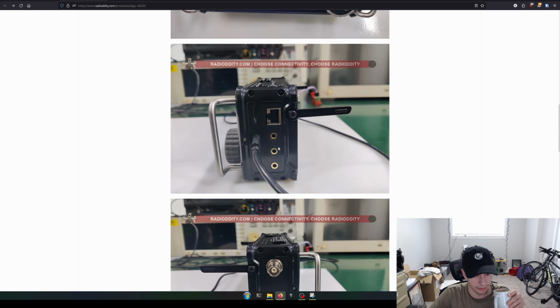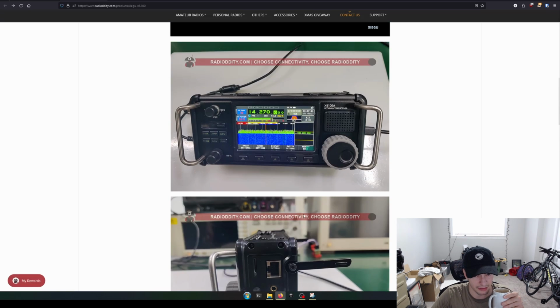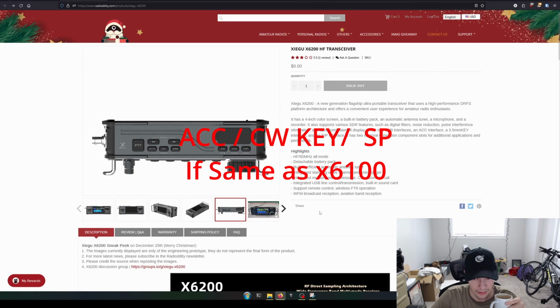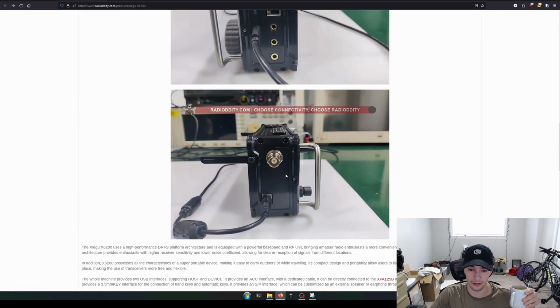We have three of these auxiliary jacks. I think one of them might be for CW. The antenna port is on the other side, on the left side, which is in line with what the X6100 had.